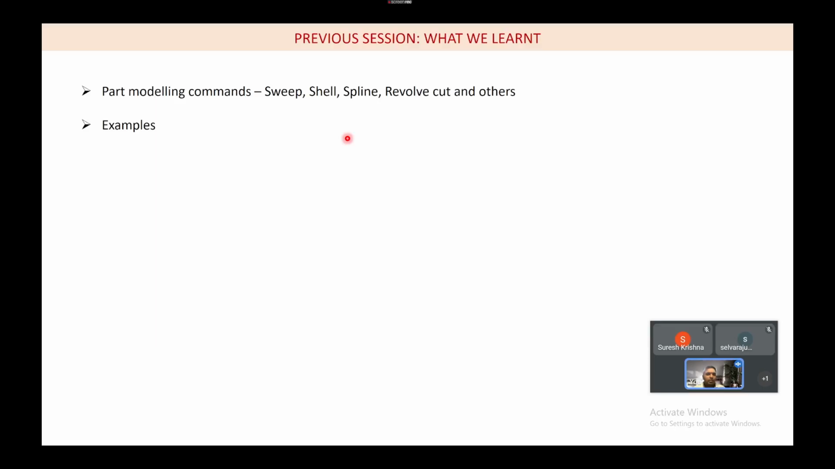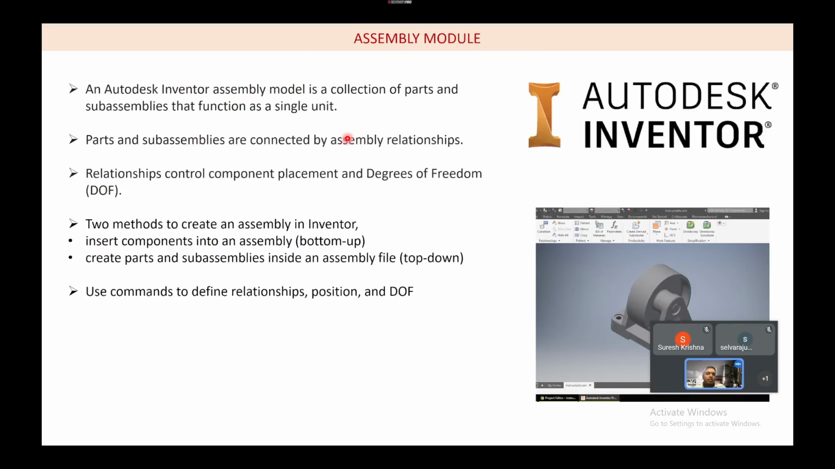We are now going into the next module, which is called the assembly module. As I mentioned some 3 to 4 sessions back, there are some 3 to 4 modules inside Autodesk Inventor. One is the part modeling module, the second is the assembly module, and the third is the drawing module. There are also modules related to sheet metals, and another called animation. Now we are going to see the assembly module of Autodesk Inventor.